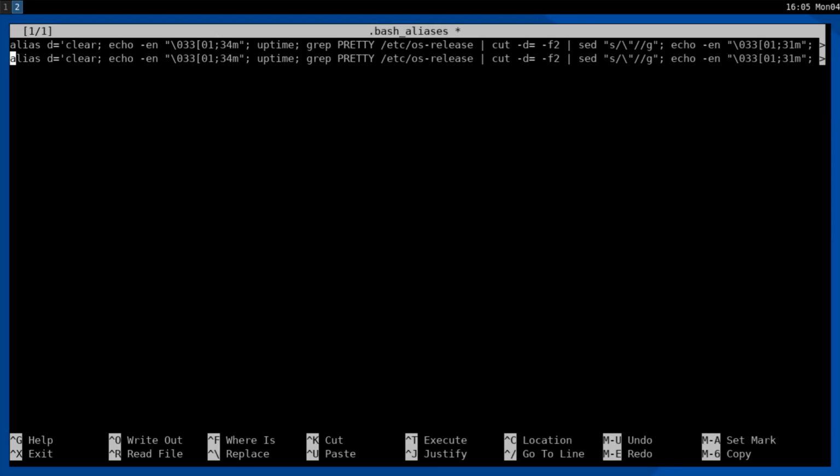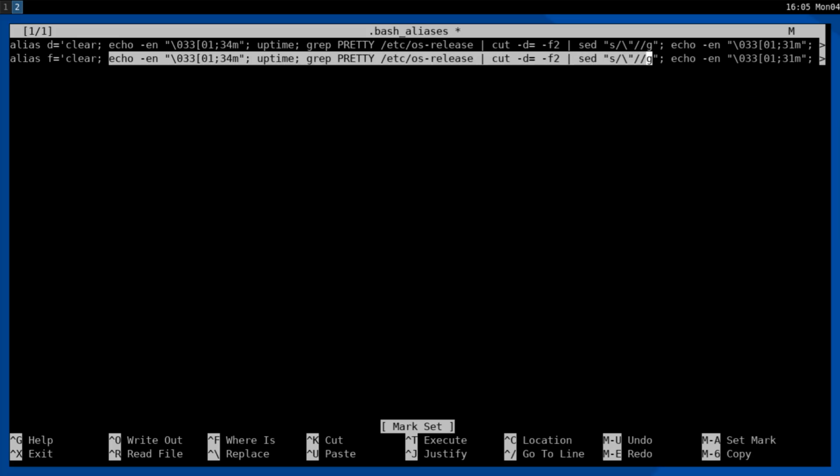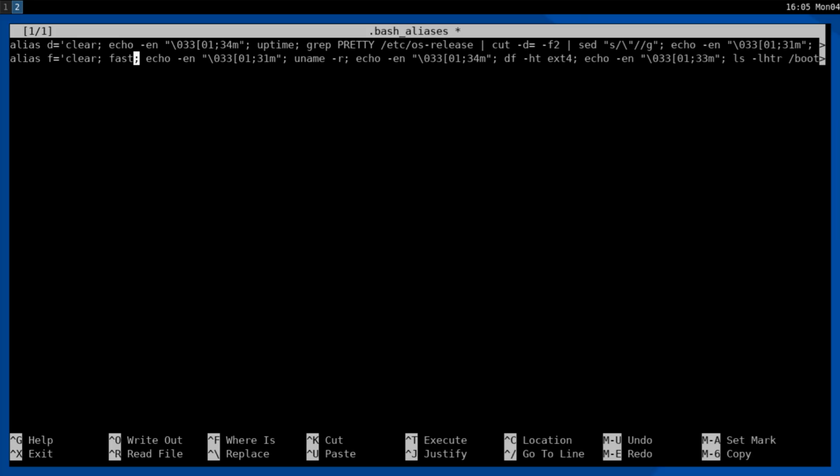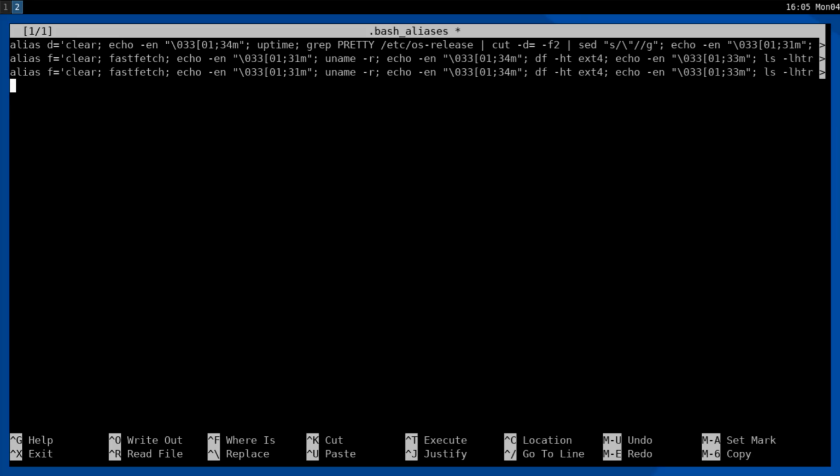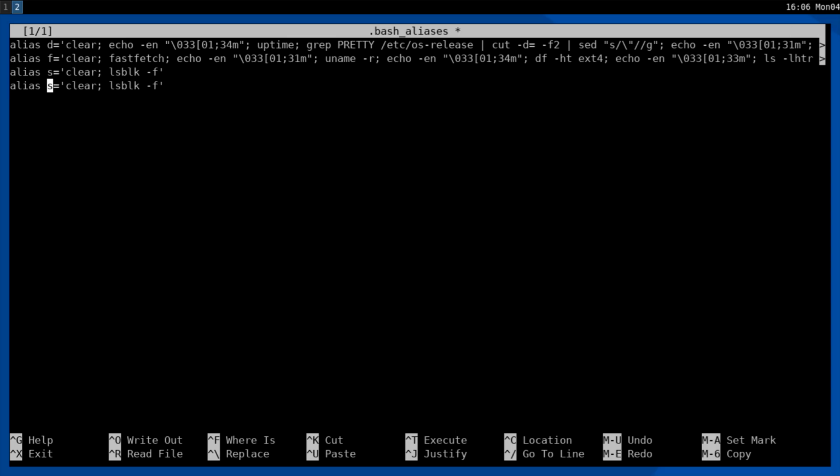So we are very good here. And then I add this and do this also, but without the grep, and add the fast fetch, and then I insert here the s, and then lsblk -f, and then we do the k for this one, and then we do the L for ls -lhtr --color=always --group-directories-first. So this is how I like it.